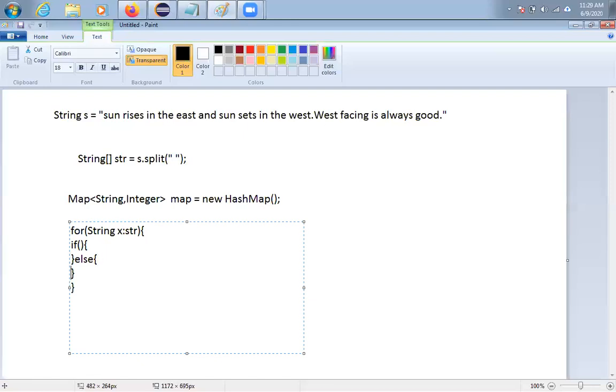Inside the if, I am checking map dot containsKey, friends. Already this x, meaning this word, is it available or not inside the map? If it is available, the true block will be executed. Otherwise, the first time we are inserting, no problem. Map dot put of x comma 1, I will put it. If it is not the first time, already sun is there, sun appears two times, so what will happen? Very simple, friends.